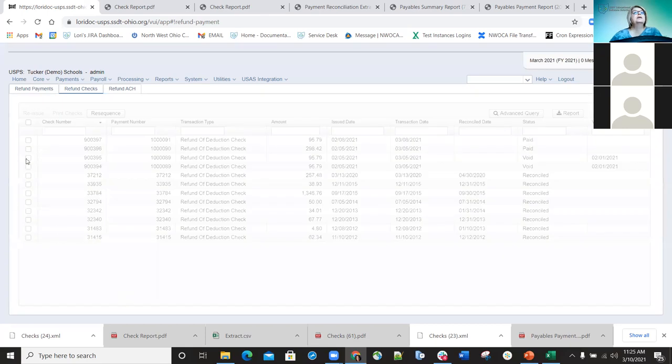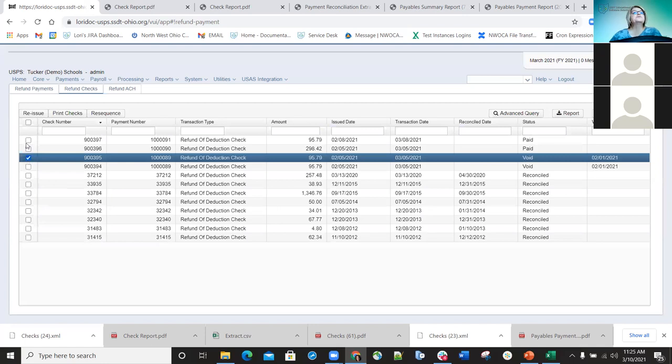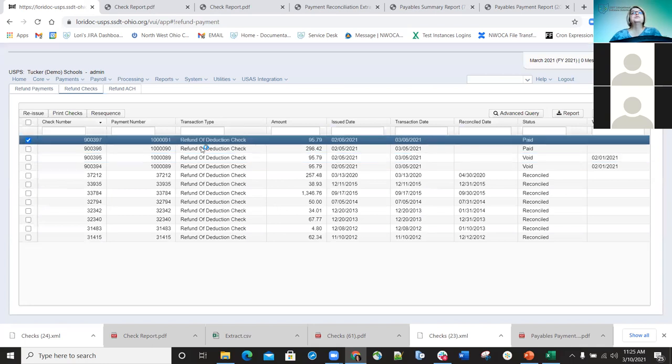And then I have the capability of going in. Maybe the employee never got this check. I could reissue this refund here by clicking the check mark next to the check number, and clicking reissue. Once I click the reissue, it'll give me a new check number. I can click that and then print the checks. And you can see that I have the capability of resequencing these checks as well.